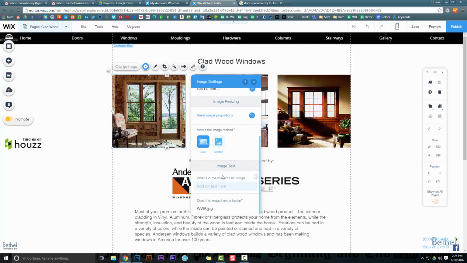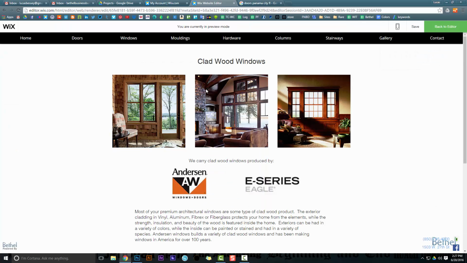But what we want to do is come in here and be very specific. Cloud Windows, Panama City, Florida. And then I'll put that in both places. So now when somebody hovers over that picture, a helpful search phrase will come up. It'll not only create more value for your users, but it'll also add to your SEO puzzle.